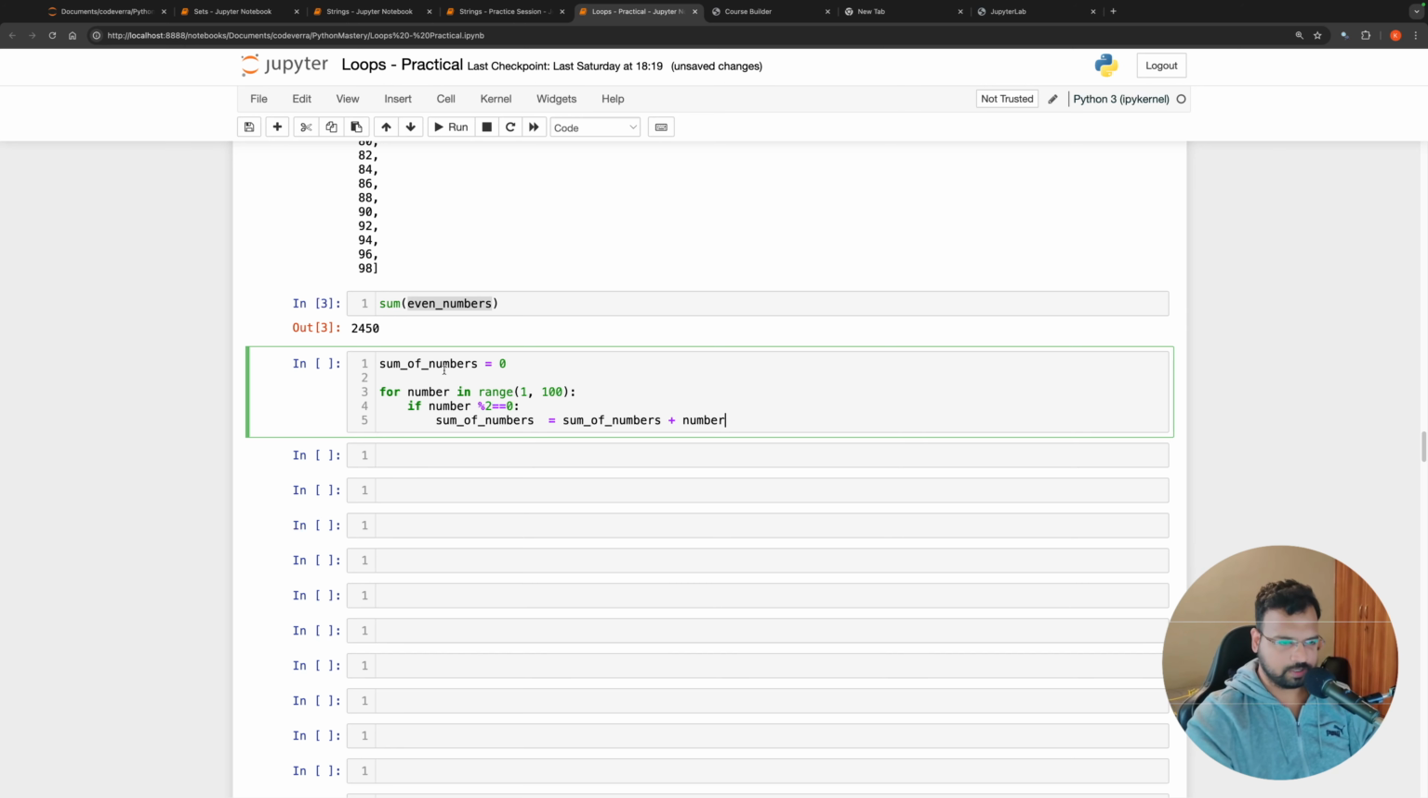Try to understand the logic here. Sum of numbers is going to be 0. When the first even number is detected, it is going to get added to this sum of numbers. So sum of numbers is going to become 2, because 2 is the first even number. The next time an even number comes, which is 4, 4 will get added to 2, so it becomes 6. Then again we'll get an even number, which will be 6. 6 will be added to 6, so it will become 12. We'll keep adding until this loop ends.